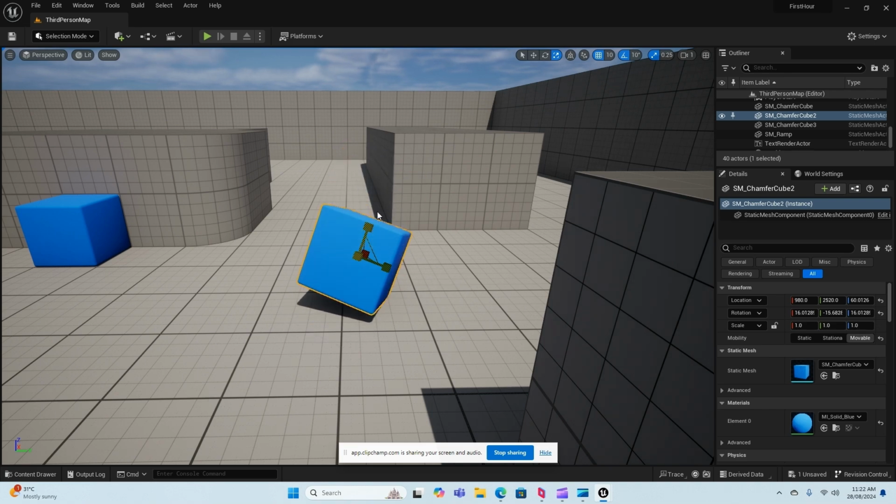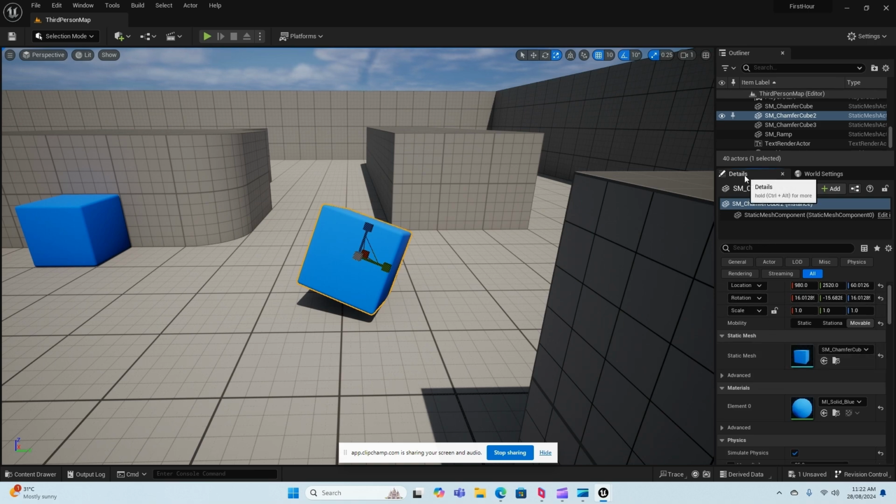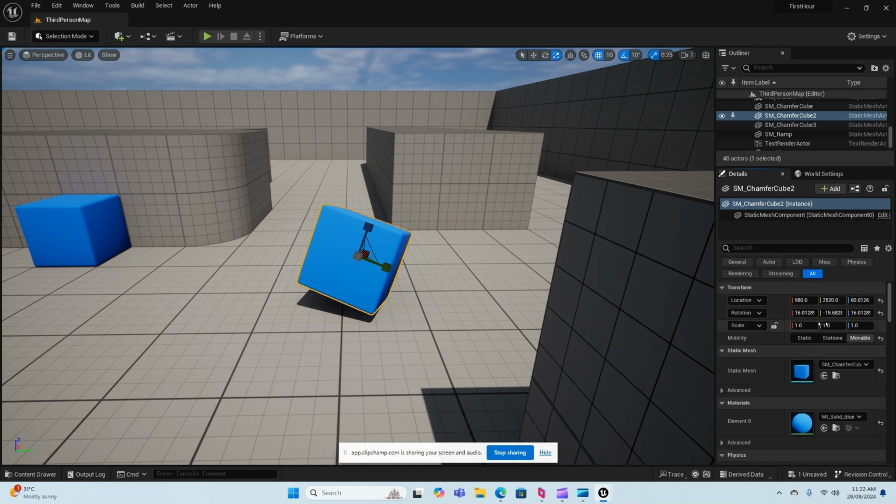Scaling means resizing. Meanwhile, these tools also have options here in the Details palette. You can see your Transform, and under your Transform you have scale, rotation, and location, which are the same things you can use.